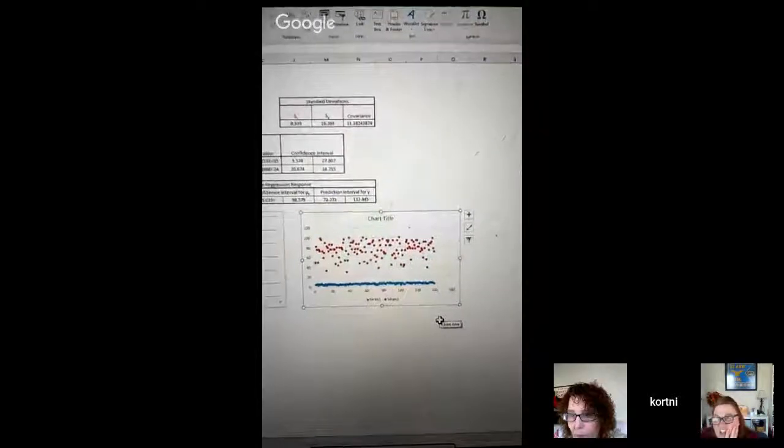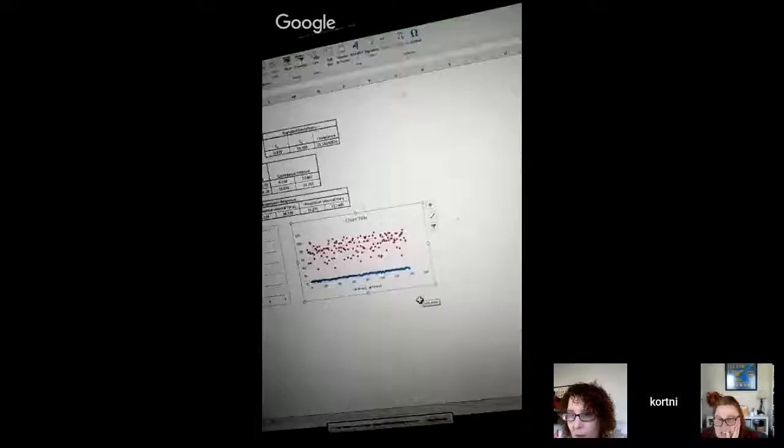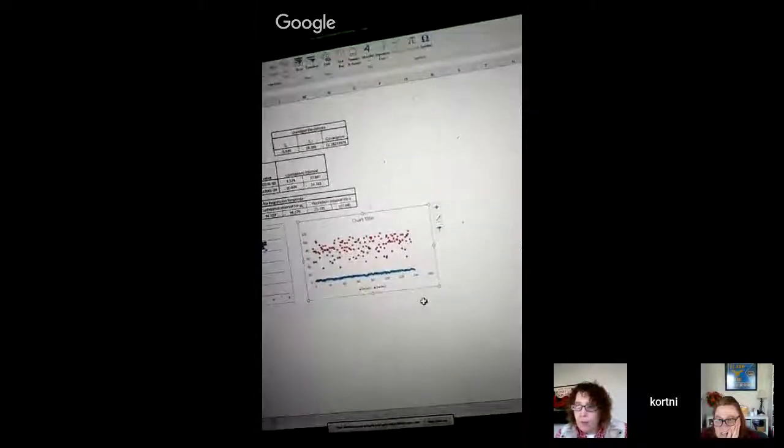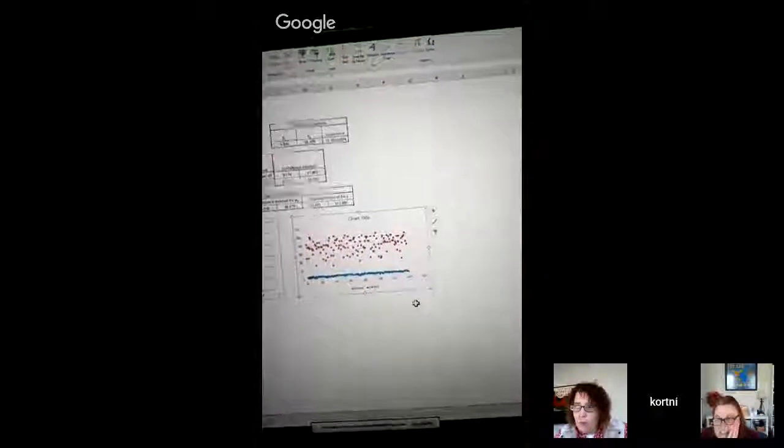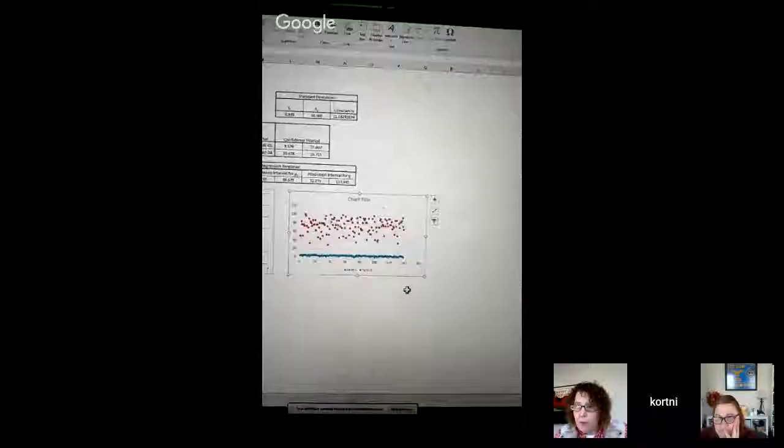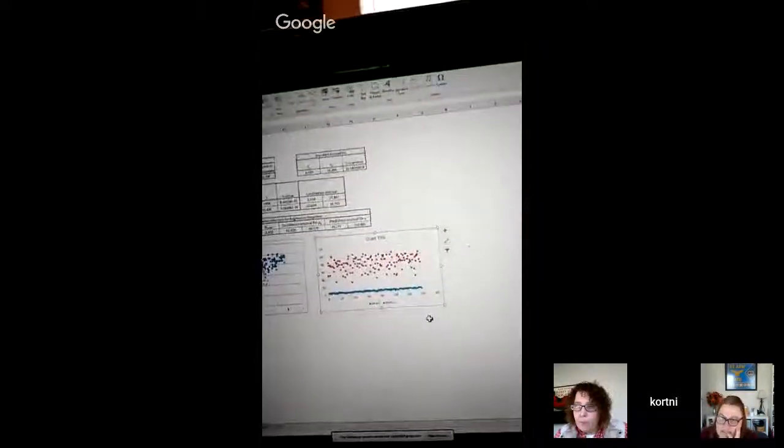Hold on. What? I don't know what it's doing. What the heck is that? Why do you have a straight line at the bottom? Heck if I know, I just entered a scatter plot. How'd you get color?